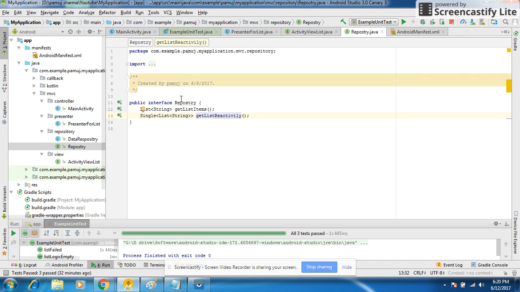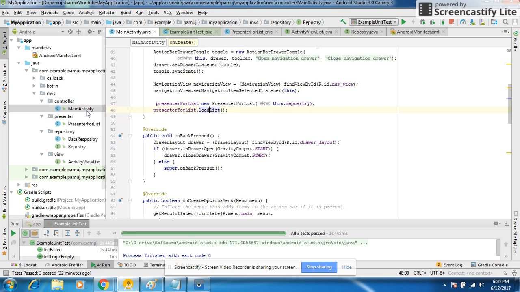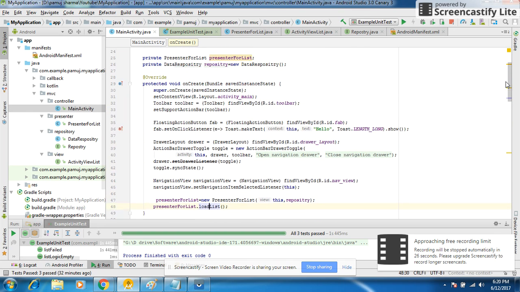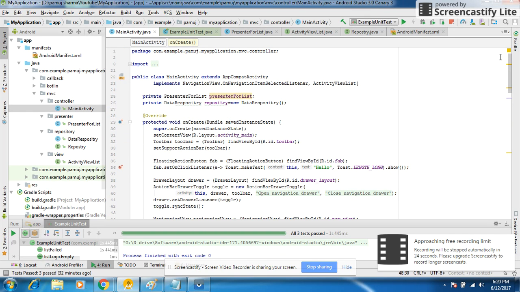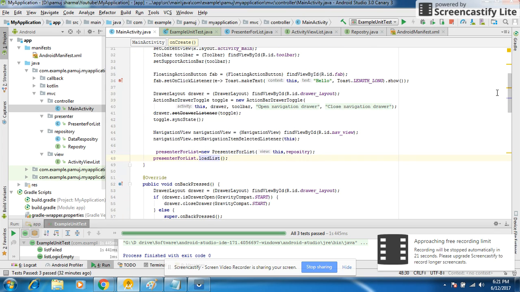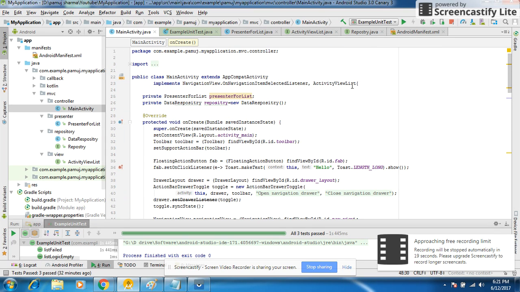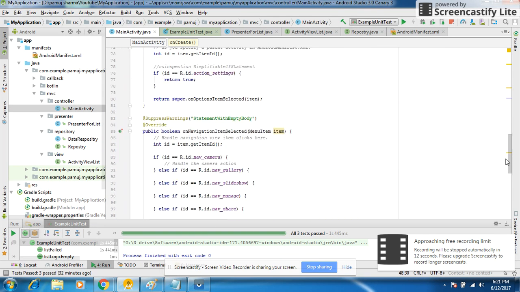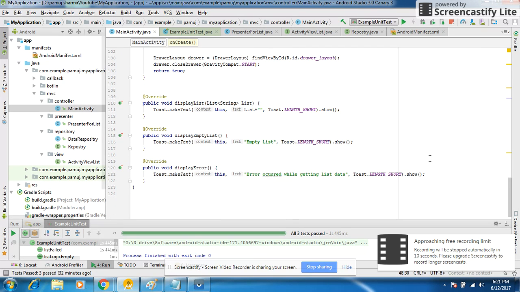Now in the main activity, when the whole calculation is done, the value is passed. Here are our methods. That's all. Now we will discuss in the next video how we write the test case.